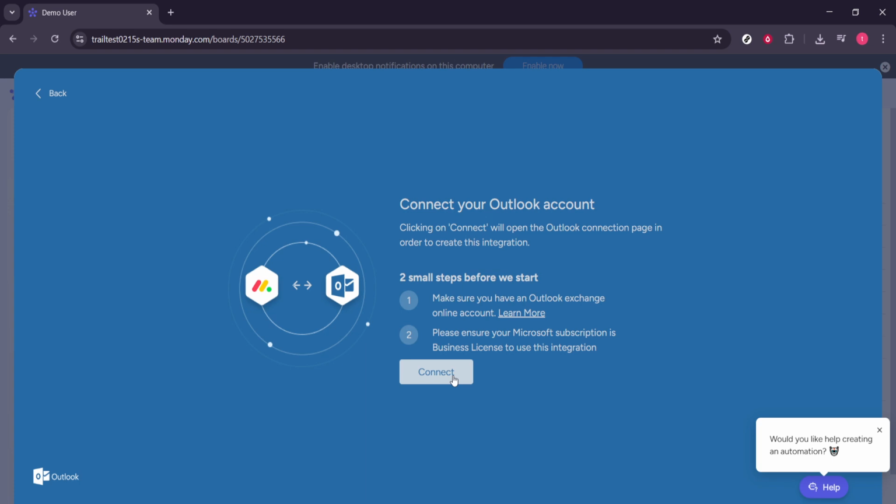Enter your Outlook account credentials and grant the requested permissions. This allows Monday.com to send messages and handle basic email actions tied to your automation. When you return to Monday.com, the recipe will ask for a few details. Complete any required fields, such as who the email should go to, the subject line, and the message content. You can usually insert dynamic fields from your board, like item name, owner, or status, so each email is personalized automatically. Once everything looks good, finish the setup to add the integration to your board.